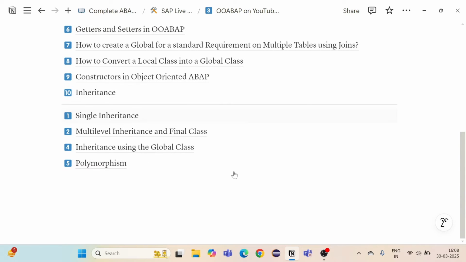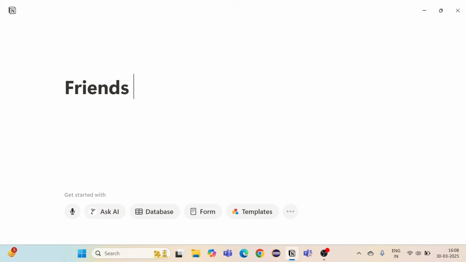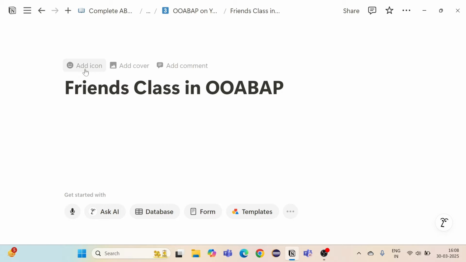So we discussed the concept of polymorphism, where we can see how a method of one class can act differently in a different class, right? Now we will continue our playlist, and in this part we will cover friend classes in Object-Oriented ABAP.